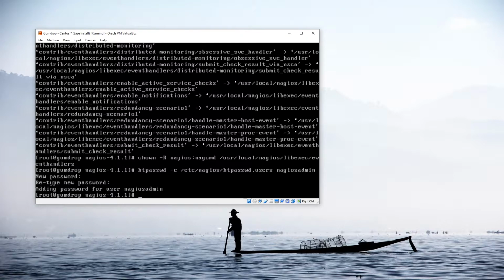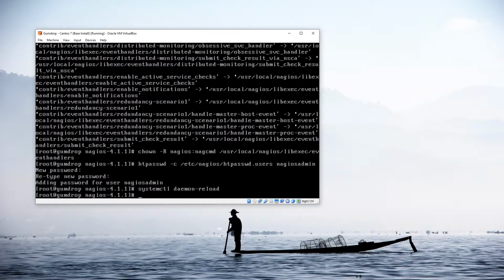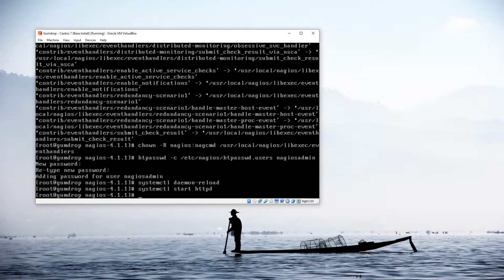So now everything is installed and configured. We need to get the system to recognize the changes on the system. First, we're going to run systemctl daemon-reload. And then once that's done, we're going to start up the web service and the Nagios application with the following commands. First will be systemctl start httpd, then systemctl start nagios.